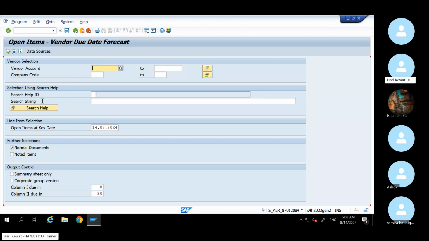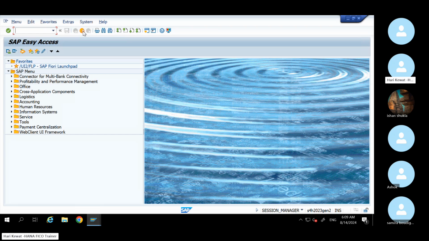So what are the fields given here? Just to get some idea. You told vendor account, but you didn't tell company code. By company code, you don't want to run the vendor aging report? You have not told when. Then key date, you have already told, no problem. This is what is given in this standard report. Let me open a few more standard reports, then you'll get some idea.